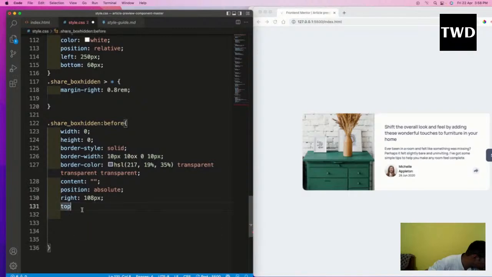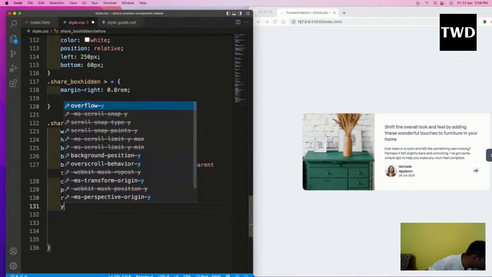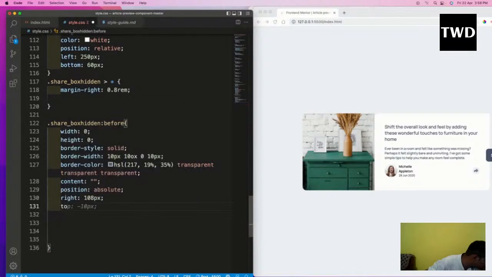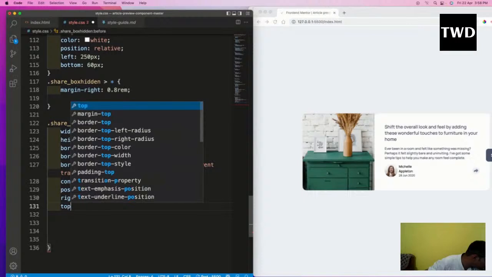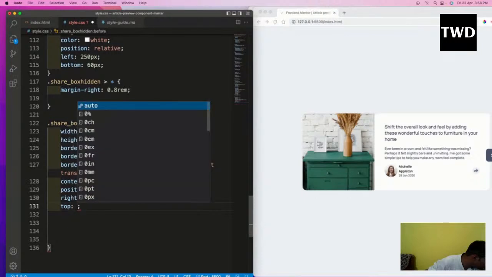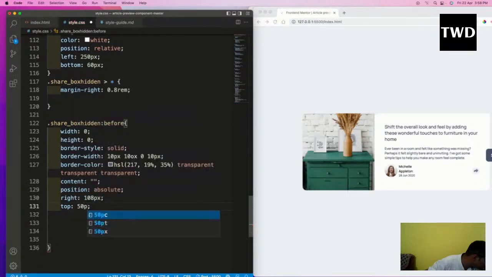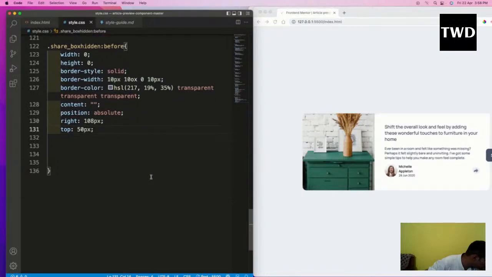Why is it not coming here? Top 50 px. Save it. As I've told you in the beginning also, there are so many styles in this project. So don't worry, we will only be doing coding and coding and coding. It will be a boring session, but you have to bear with me.